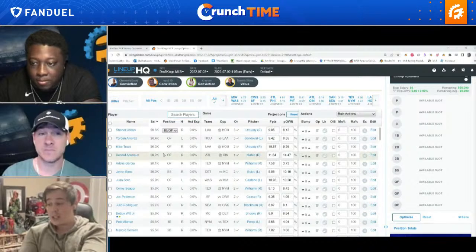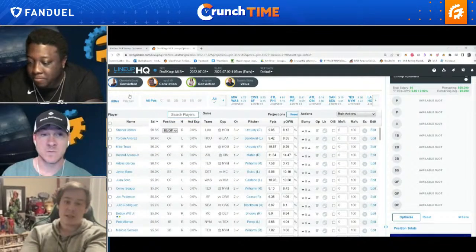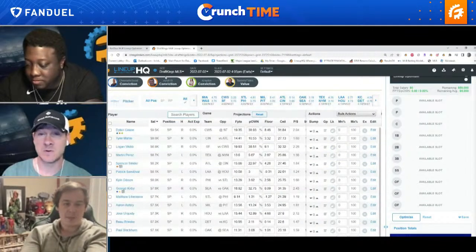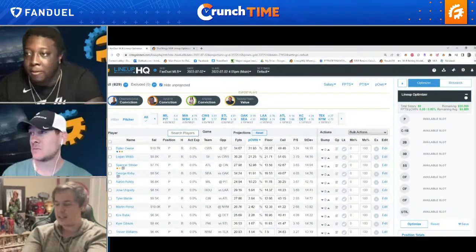For cash and tournaments, I think my top option is Cease, though, just because most of the bats I want to be getting to aren't that expensive. And I just have the salary there. And so I end up getting to Cease.